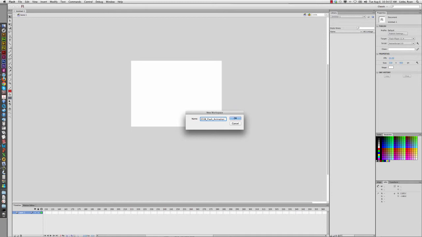I'm naming it that because this is the workspace that we're going to use when we're doing the bulk of our animation. And this is just a warning that you probably will not get, and all it's saying is that there is a workspace that already has this existing name. Do you want to replace it? And since it's exactly the same, I'm just going to say yes.